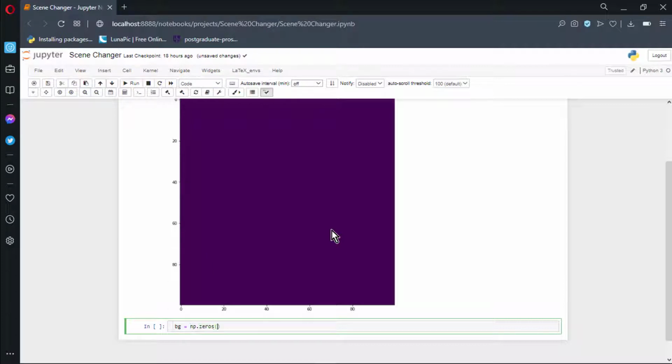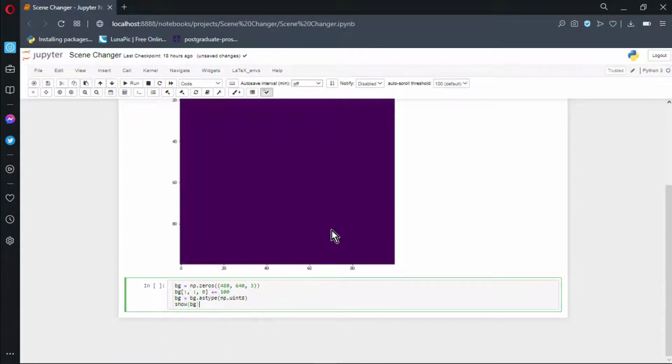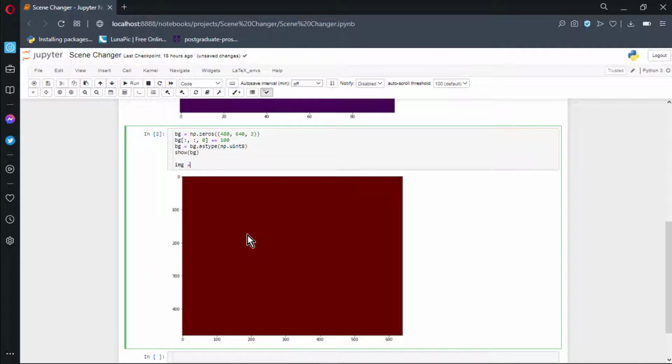Let's start by defining a black background image, BG, of shape 480 by 640 and then changing its red channel value to 100. Then changing the data type to unsigned integer 8 bits, which means that our pixel values will be in the range 0 to 255. Let's see the background image. It looks red.